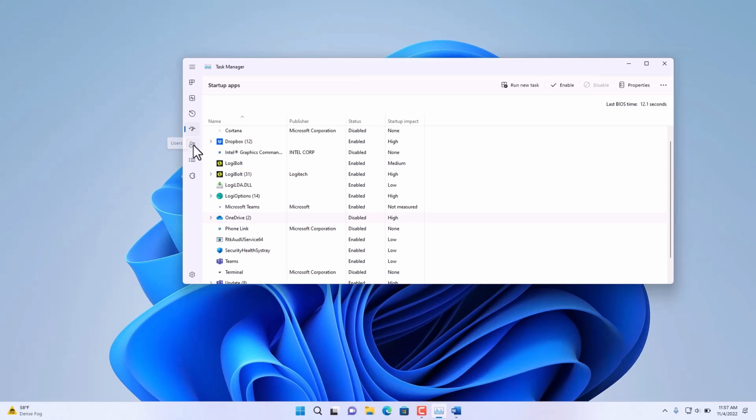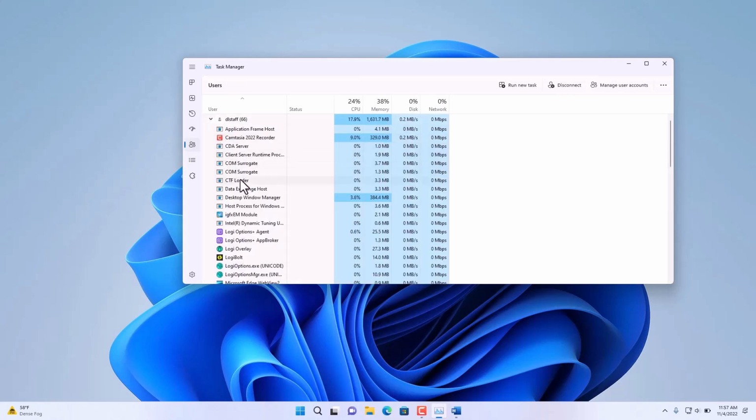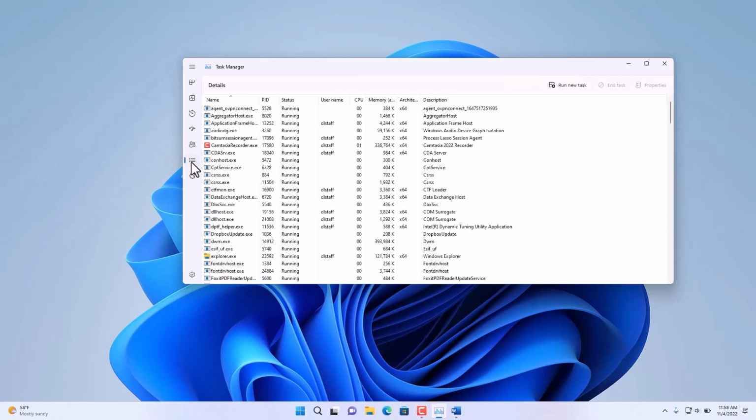Further down, we have the users and all the processes associated with that user. Notice that you also have the options to disconnect a specific user and also to manage the user account. So this is another way to get to account management in Windows 11. Further down, we have various details. If you wanted to see the status of an application, how much memory is being utilized, the architecture, and the name of it, and so on.